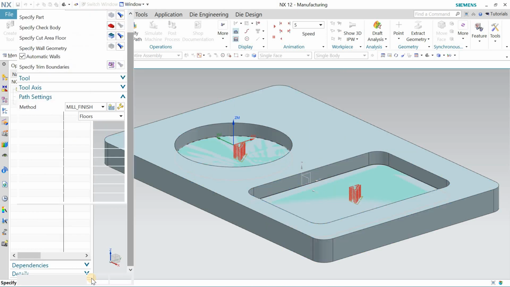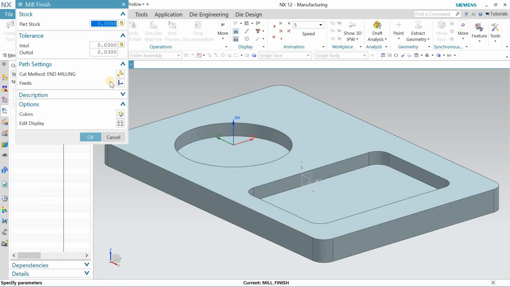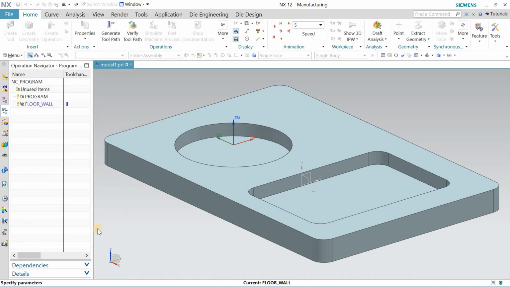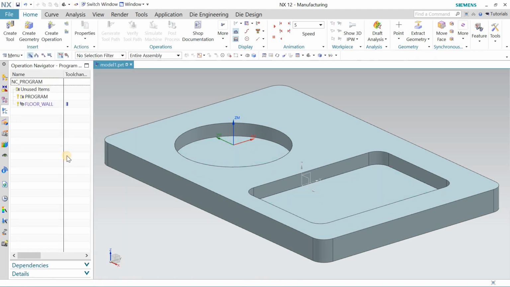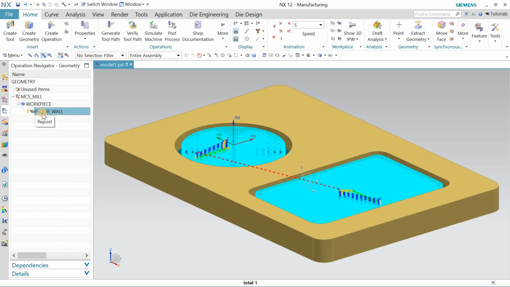So now this was the finishing operation. As you know, I'm getting the 0 stock material, and I will hit OK. Click on the geometry view, and this was the program.